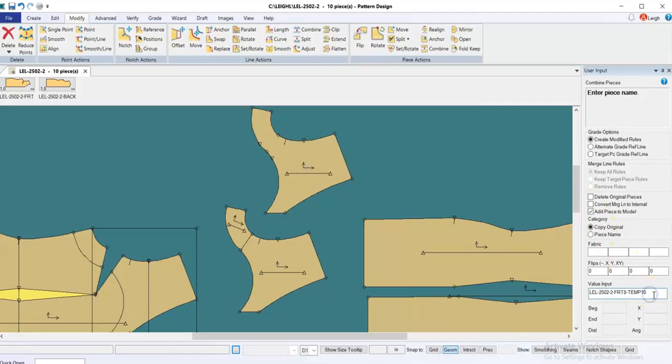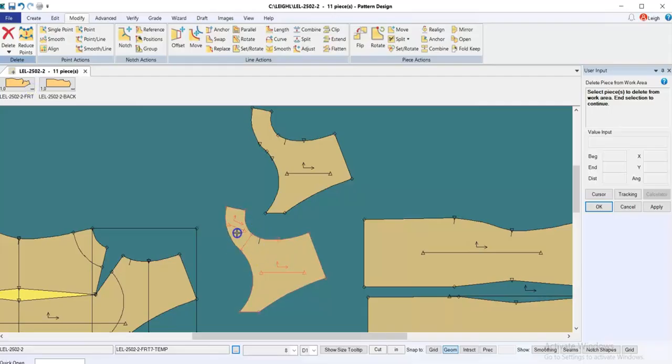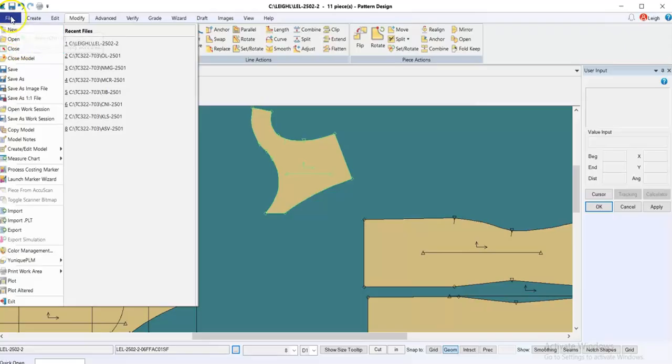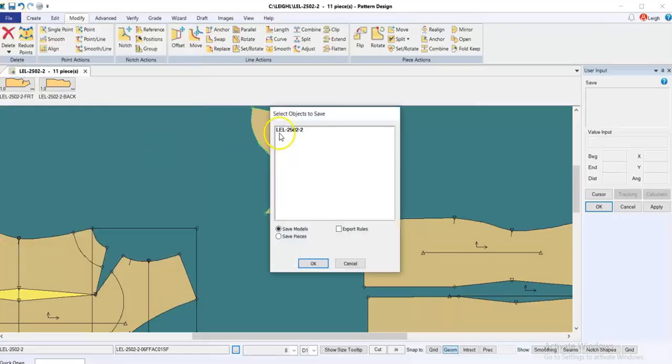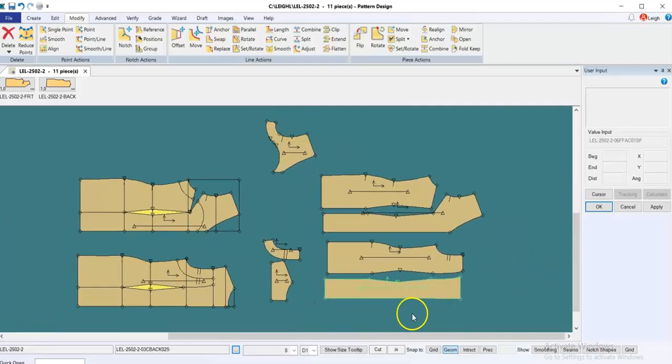Set it down. This is my 06 front facing 02SF. Nope, 01. It hits center front so it will be mirrored. Okay. I'm going to delete piece, this guy and this guy. And I'm going to add, nope, everything's added to my model. I'm going to save my model. And that's it. I have all my pieces.